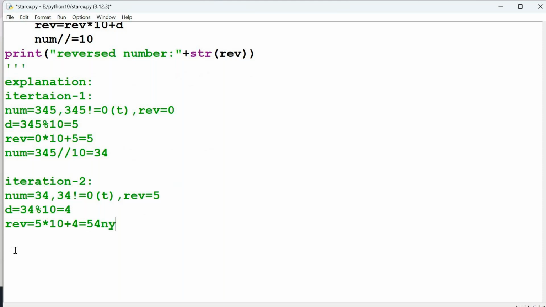Okay, so now what was I giving? Num is equal to 34 floor division 10. So what value will you get? 3. So the second value is also completed, and we are left with the third value. Iteration 3. What is the num value? 3. 3 is not equal to 0, and the reverse value is 54.